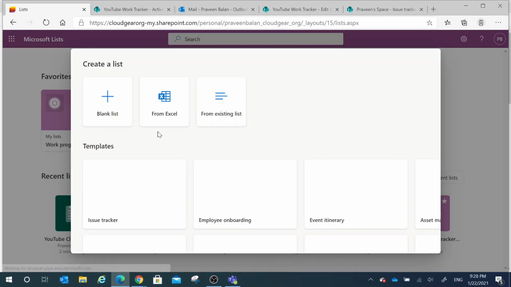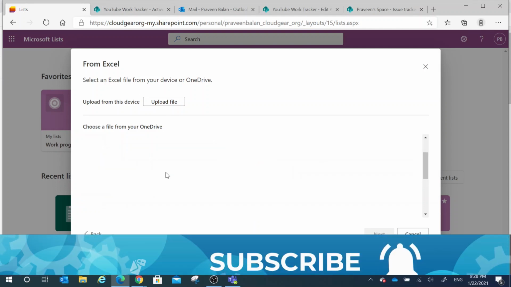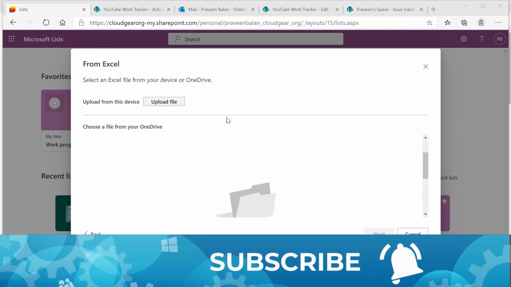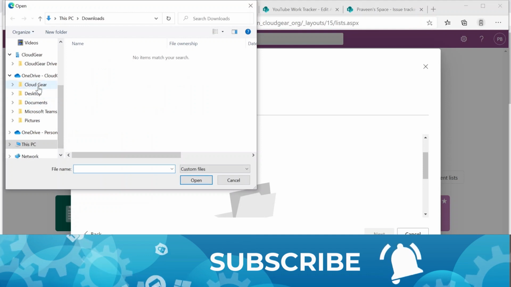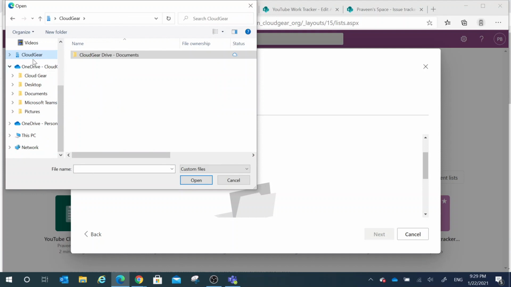If you remember, we had something called from an Excel. Choose that option, and there is something called upload a file. And if you already have it in your OneDrive or anywhere, you can choose from there. But I'm going to upload it from my computer, and I'm going to choose the file that we just saw in an Excel about the projects.